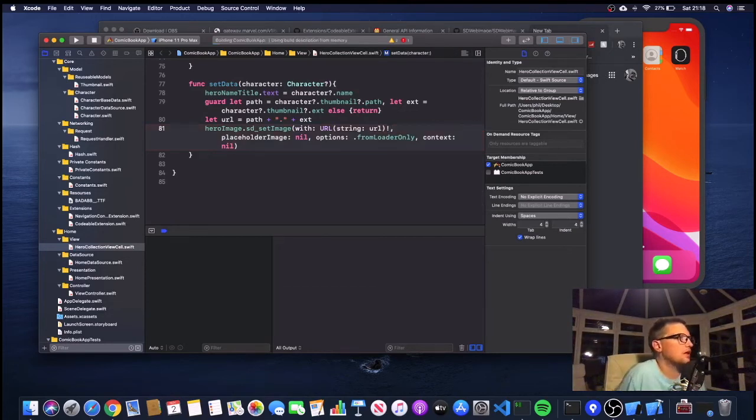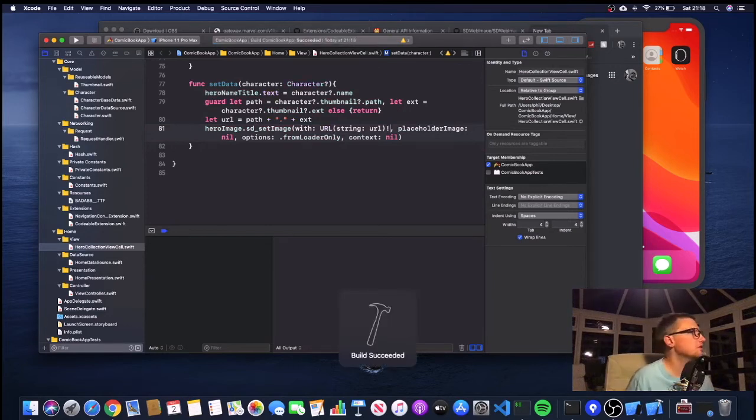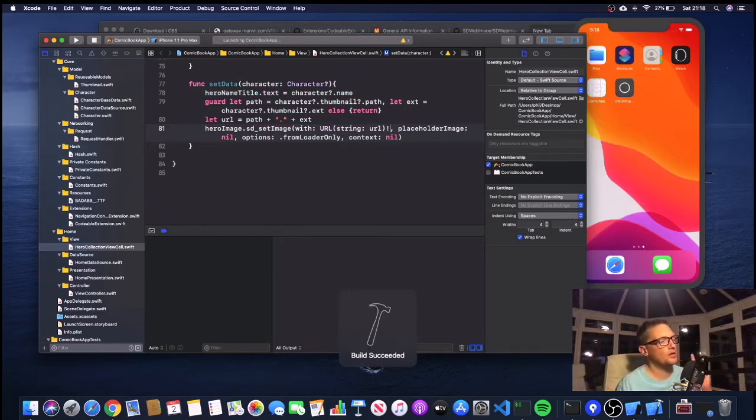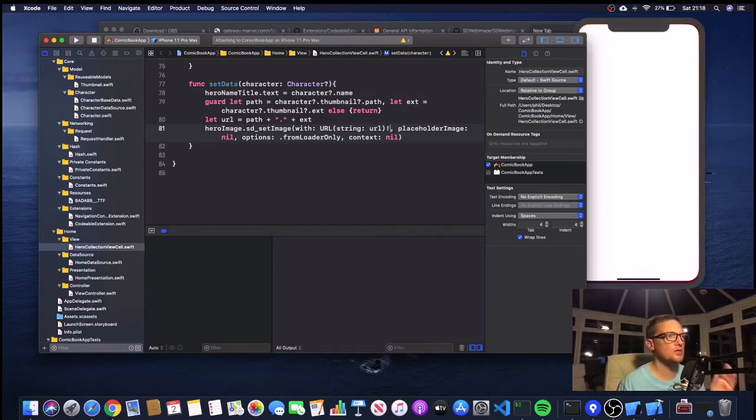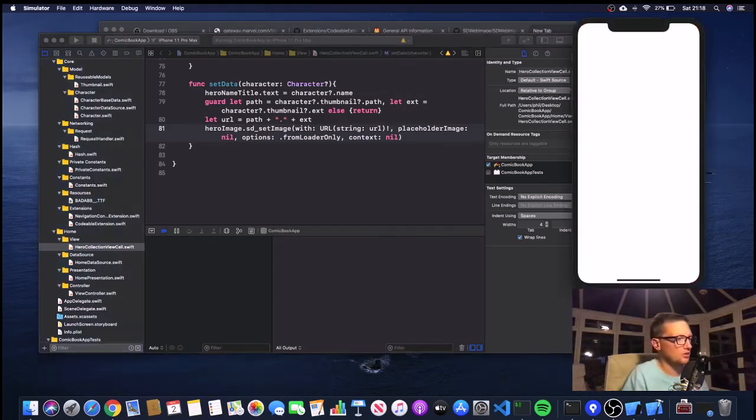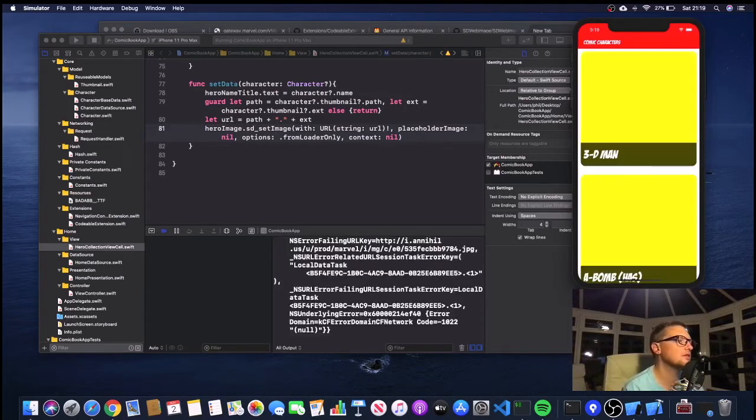So if we build that, everything should work. Cool, build succeeded. So if we run that, we still won't see any images, but in the console down here you'll see a whole bunch of errors, and we'll go over why we see that shortly. This is going to take a while to boot up, because there you go, all these hideous errors that we see.